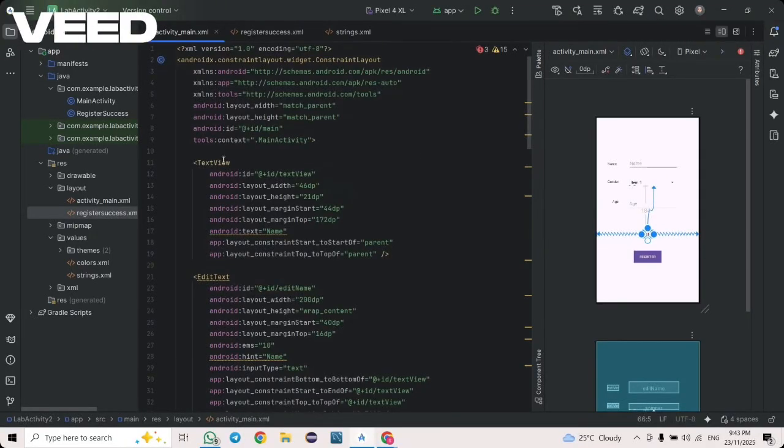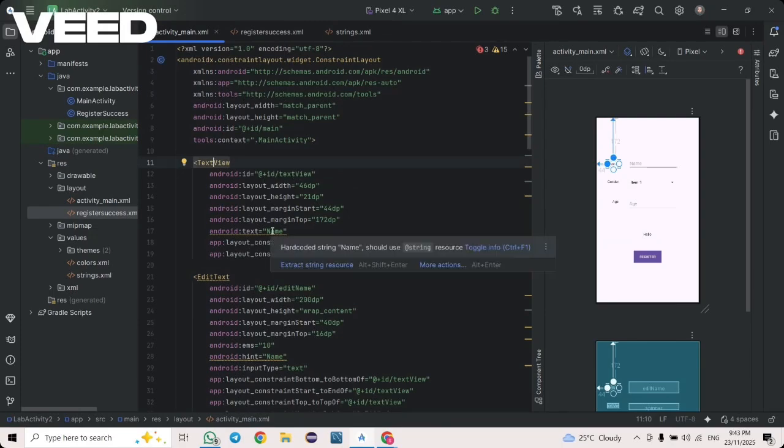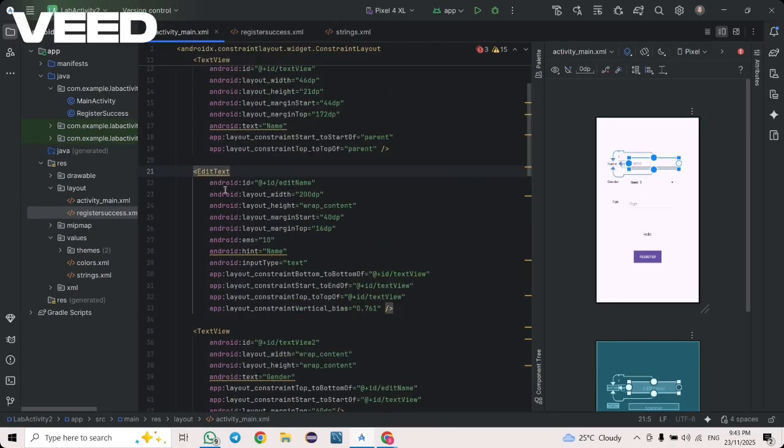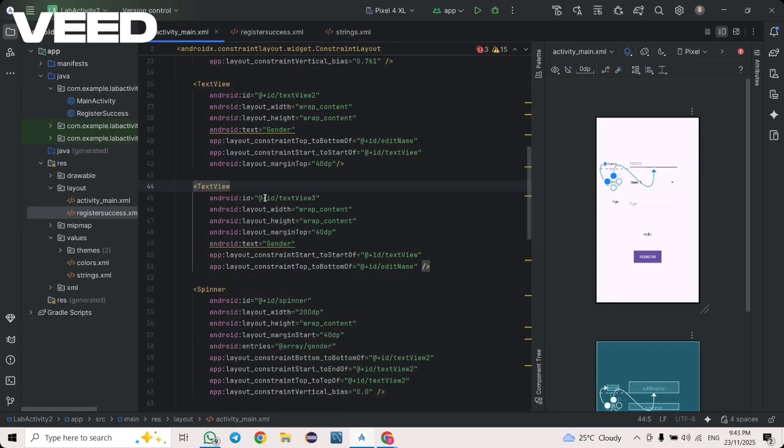First, the first component is a text view with the ID text view and the tag is name. Next to it, I added an edit text for the user to enter their name, with the ID edit name, hint name, and input type tags. And next is gender, with the ID text view 3 and tag gender.